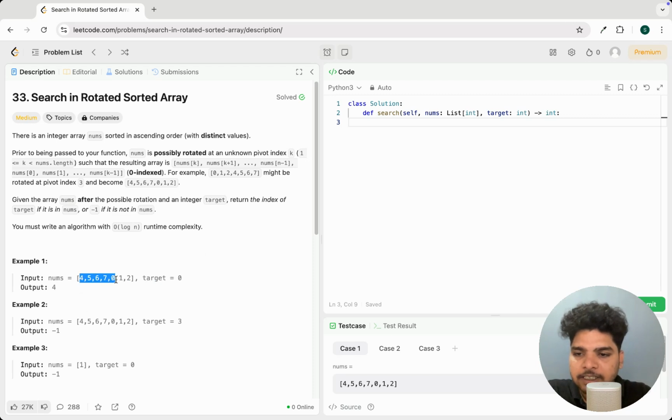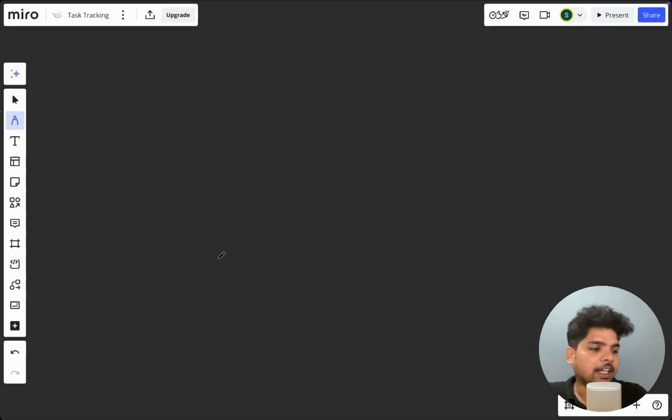So here you can see the array is sorted, but not in ascending order from 0 to 7. It is rotated by three times. Now in this array, how can we find this target? The first approach could be linear search, right? But here it is mentioned that you have to do this in O(log n) time complexity. That means we have to apply binary search here. Now let's see how we can do that.